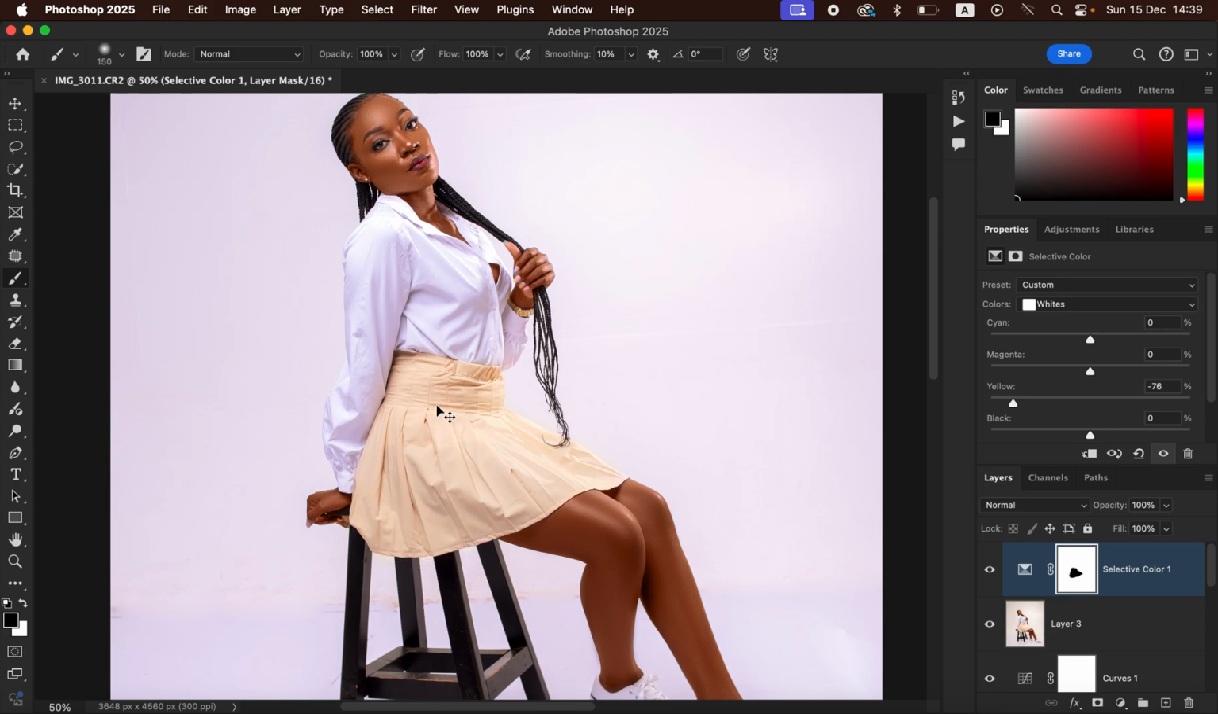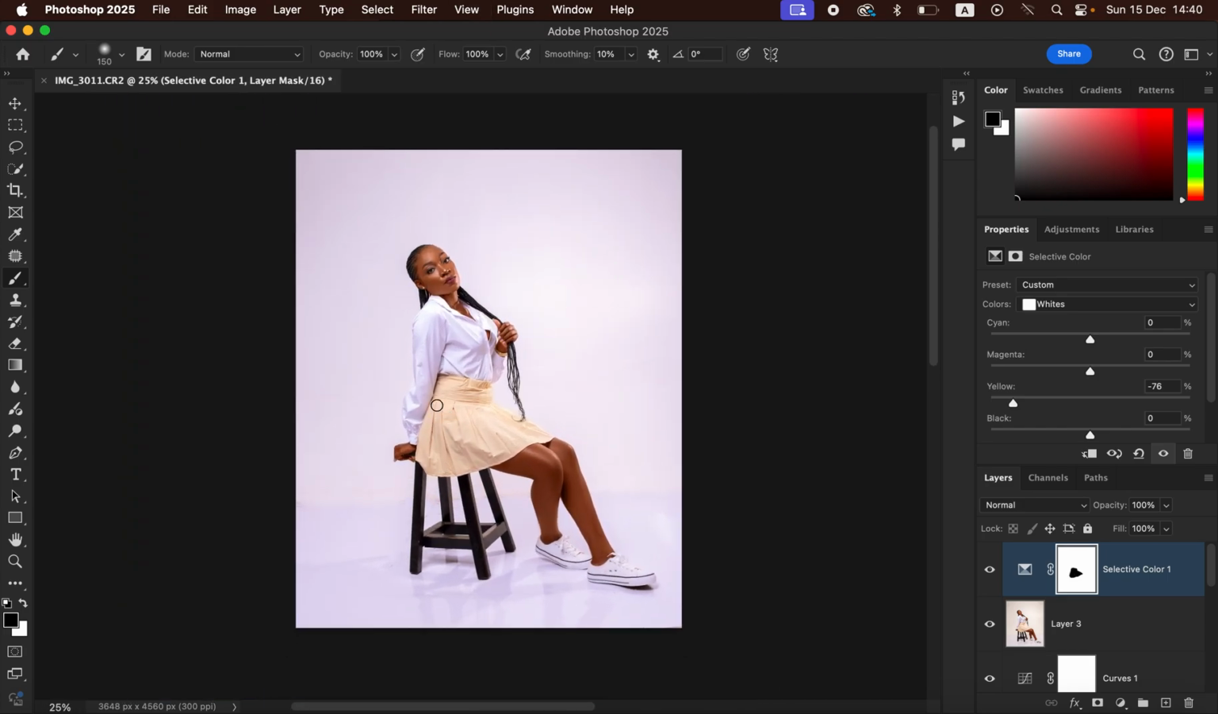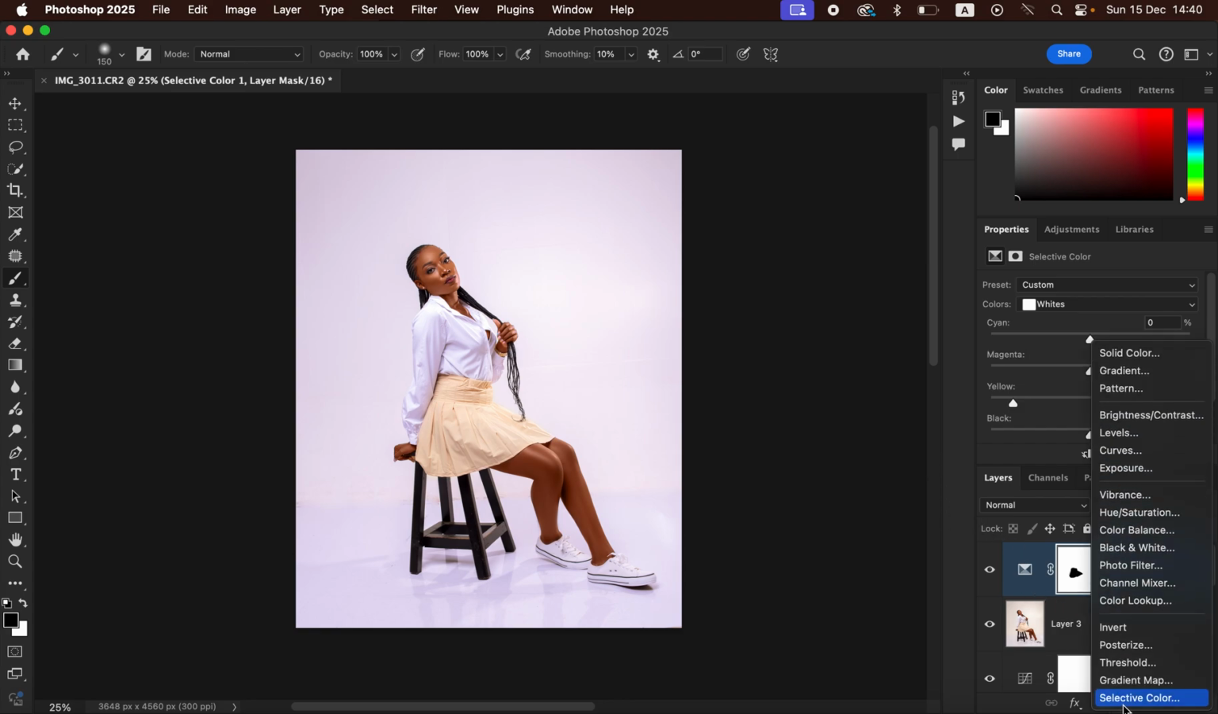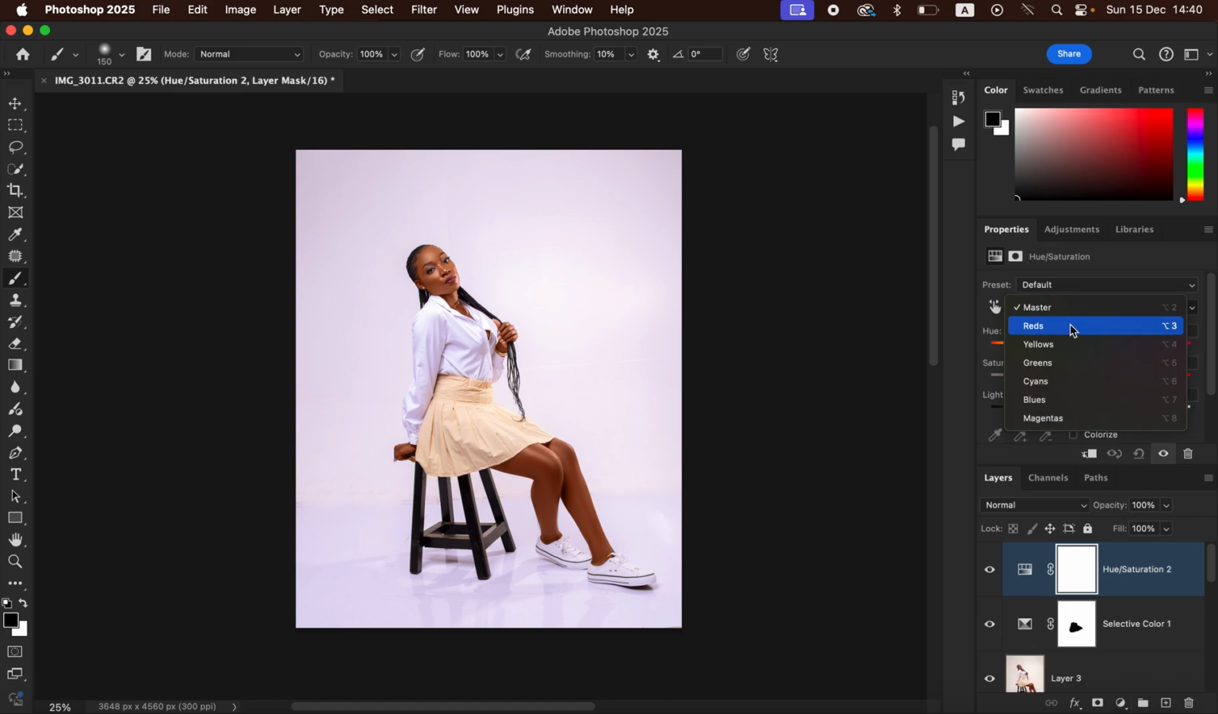So this is okay. So when you feel like the skin is still oversaturated, you can always come and reduce the color by coming to hue and saturation, come to lightness and take down the lightness.